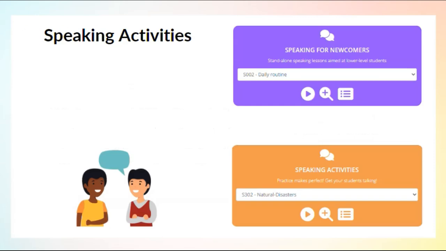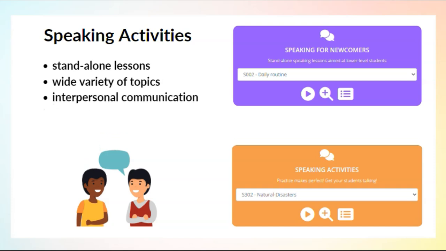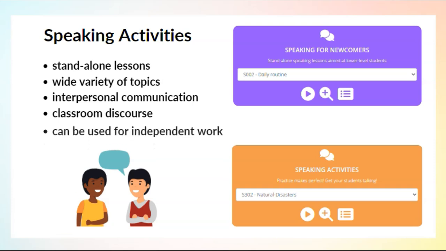Next, let's explore speaking activities. These lessons are also standalone lessons and cover a wide variety of topics, allowing you to tailor instruction to various cultural contexts and educational backgrounds. Each lesson helps students practice interpersonal communication skills and classroom discourse. These lessons are excellent teacher-led lessons, but their structure can also provide independent or small group work opportunities for students with at least intermediate English skills.